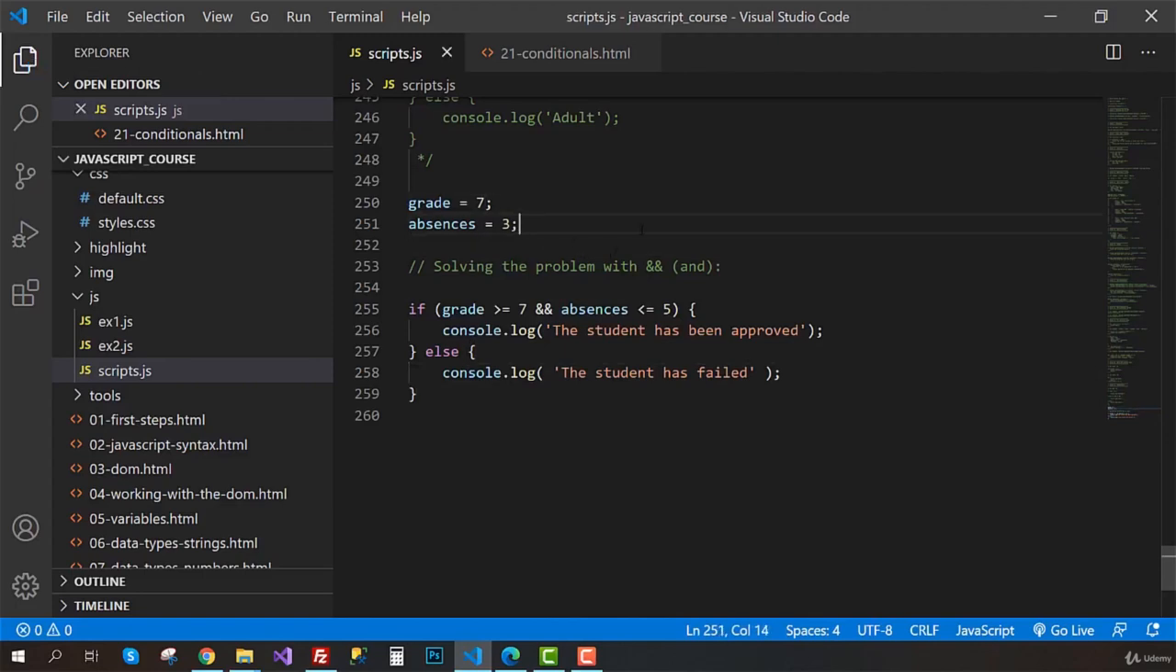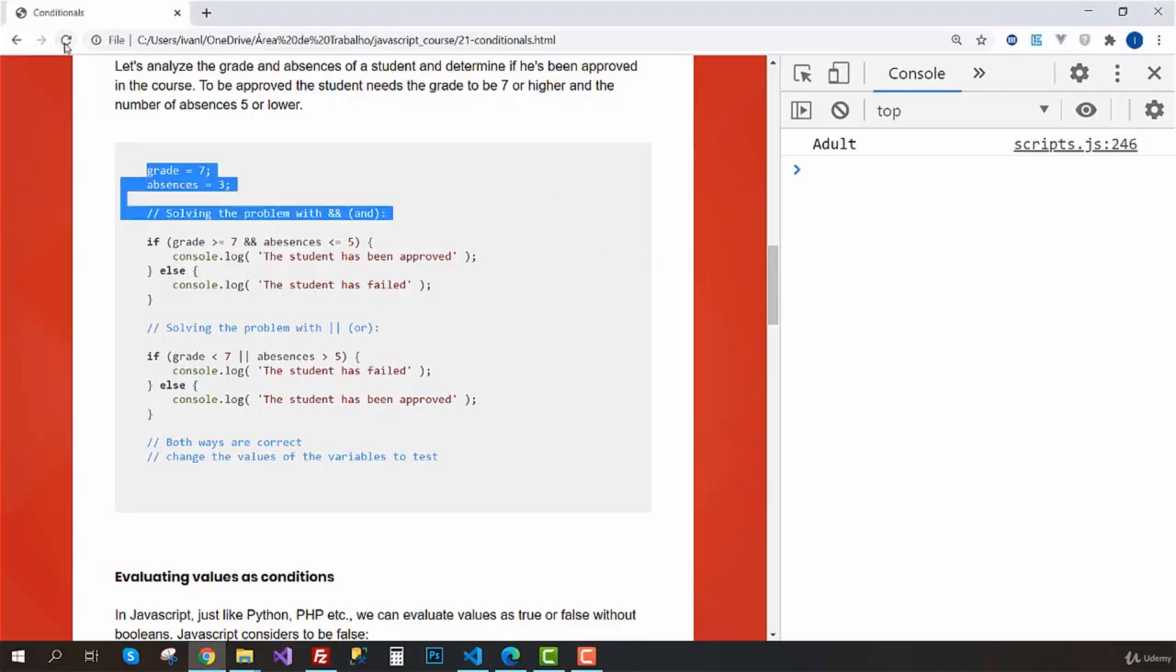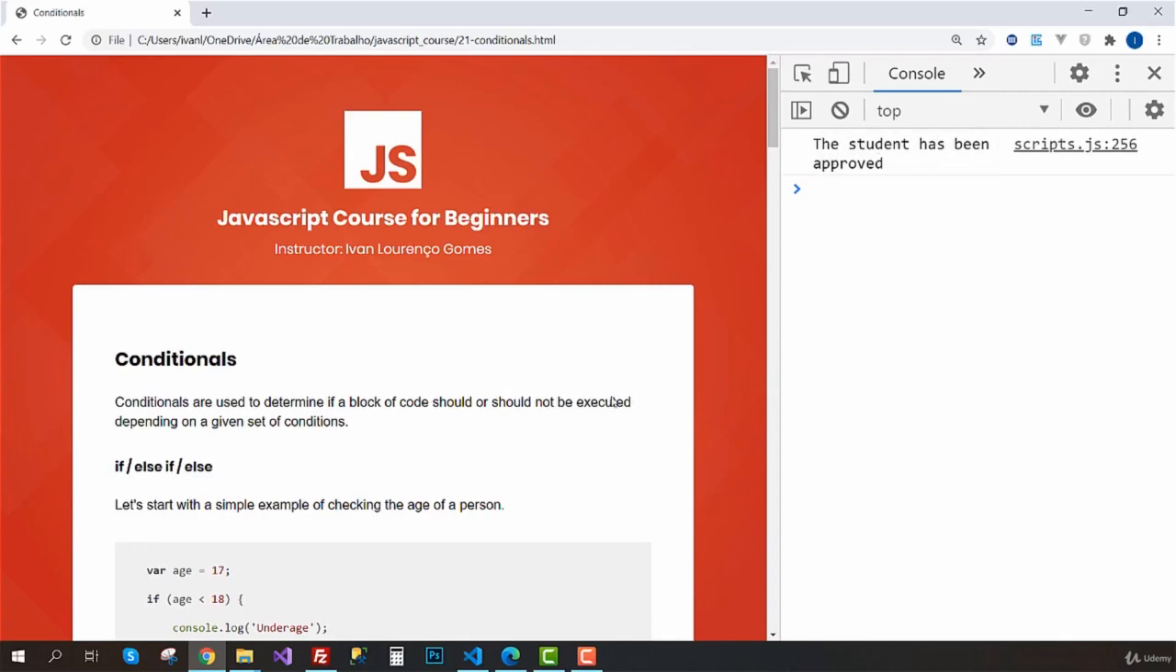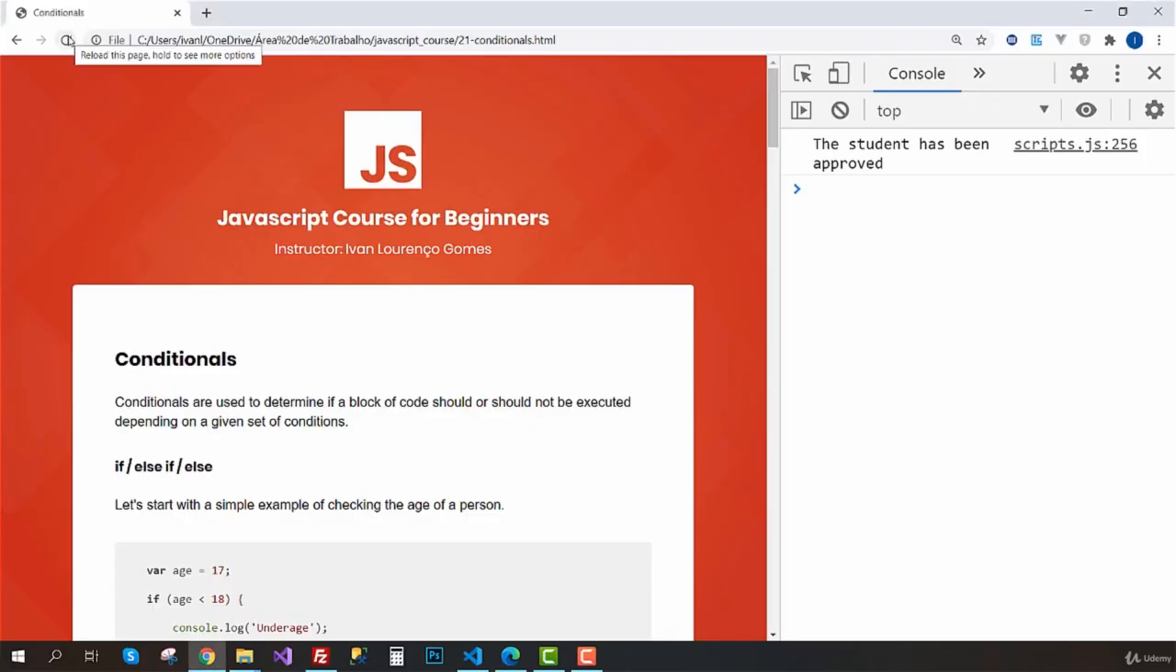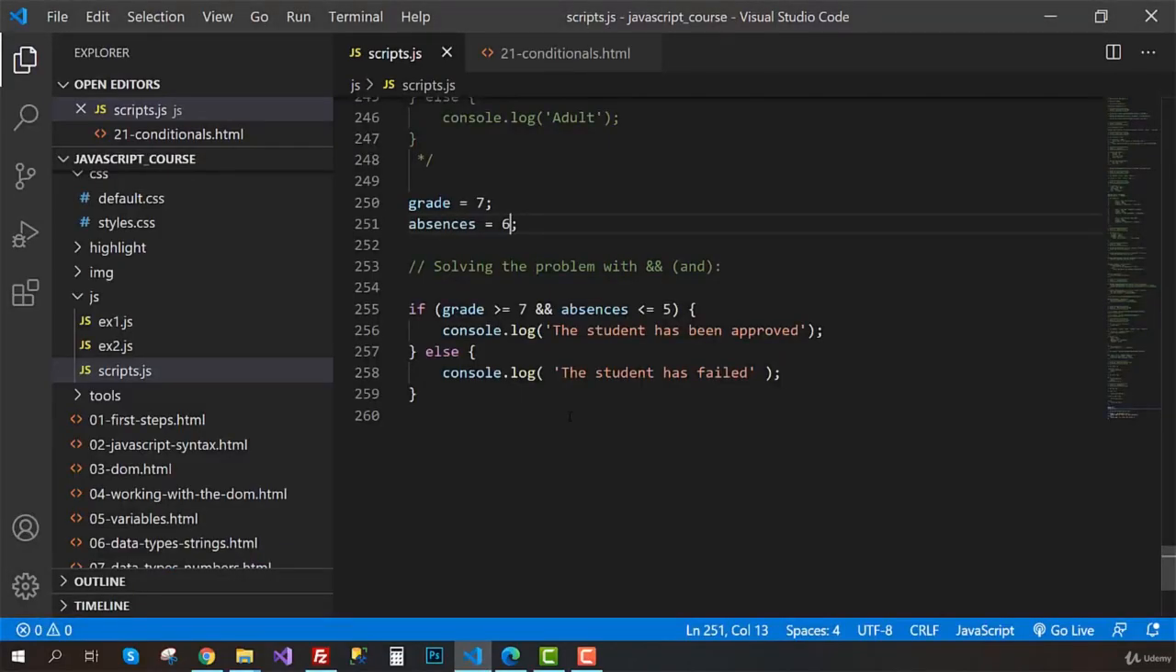Let's test this out. I'm just going to save this, refresh the page, and now we can see that the student has been approved. So now let me change the number of absences to 6. And now the grade is the same, but now we have absences above 5. So if we test this now the student has failed. So we can see that this is working.